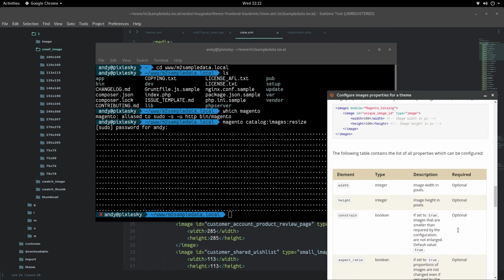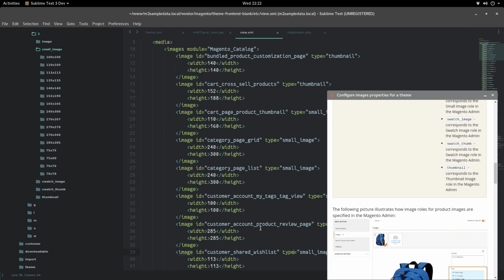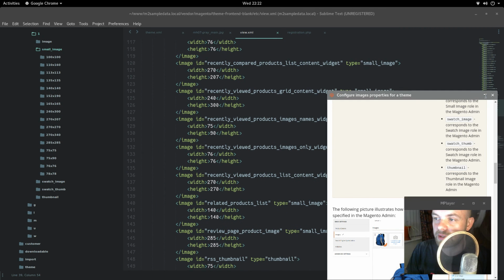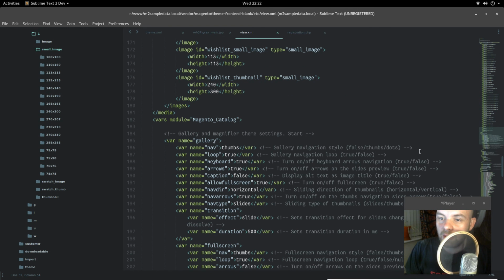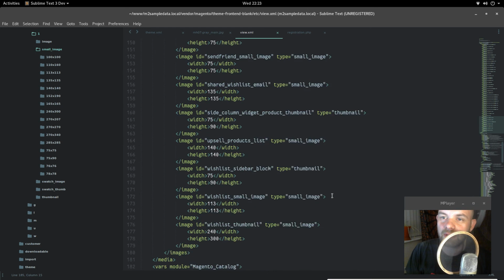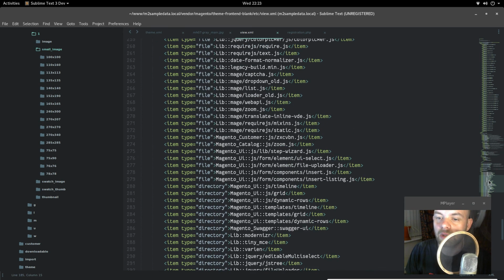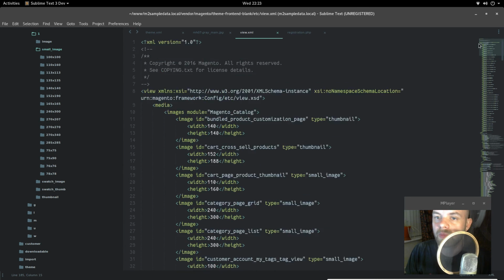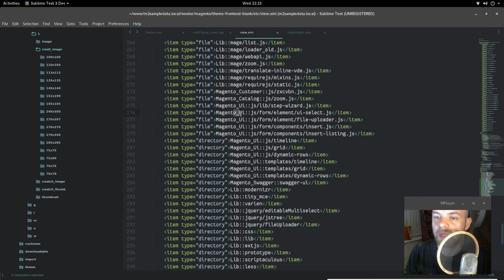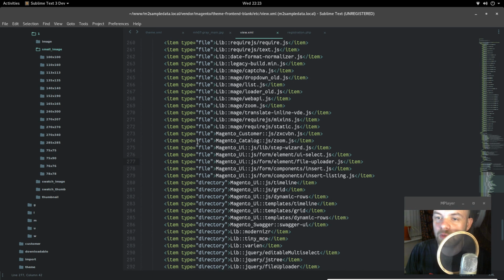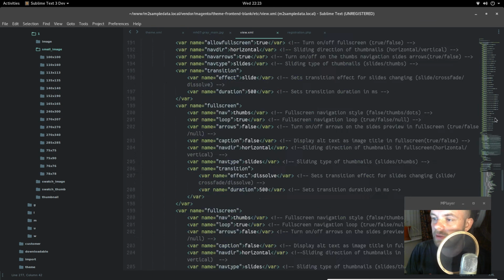Okay, so that's that chapter, really. That's what that massive file's for. Now, what's that? Var, name, gallery, nav loop, keyboard, turn it on and off, keyboard arrows, navigation. Still don't know what this format's about. I'm sure we'll find out. I'm sure this must be a module and then it just relates to a folder, but anyway.